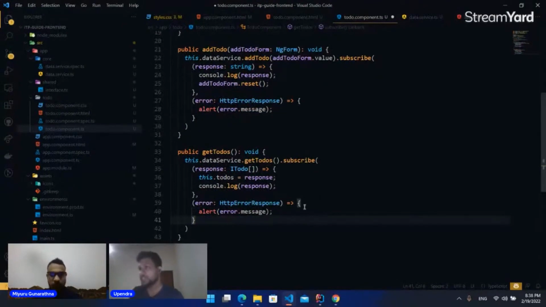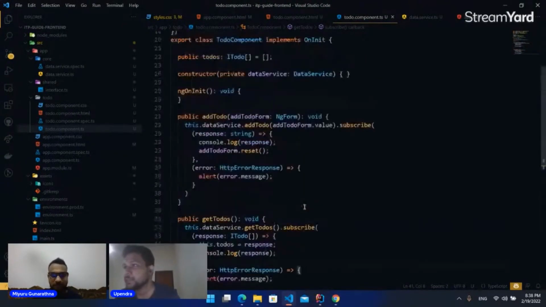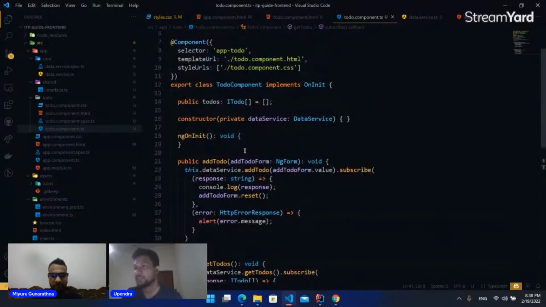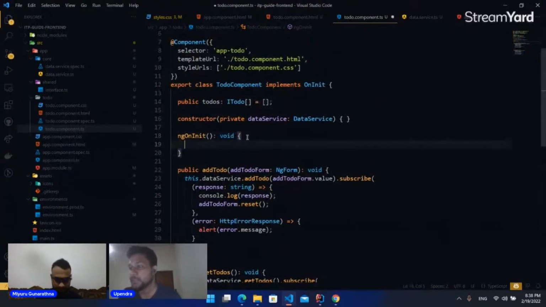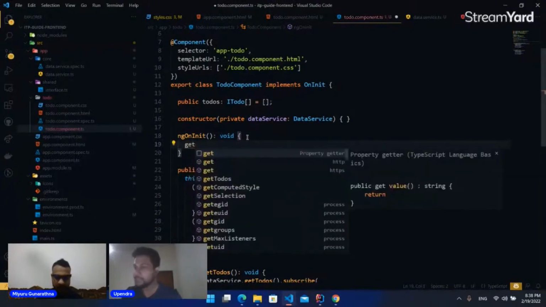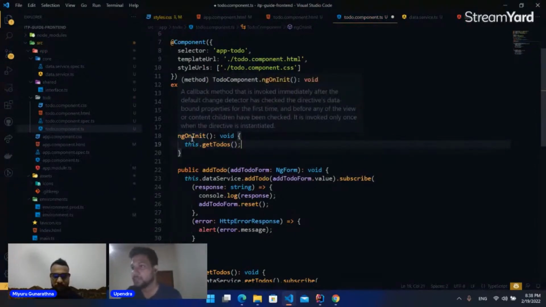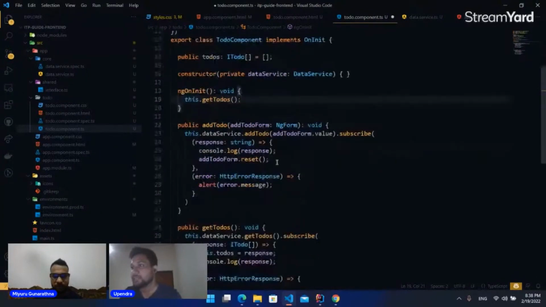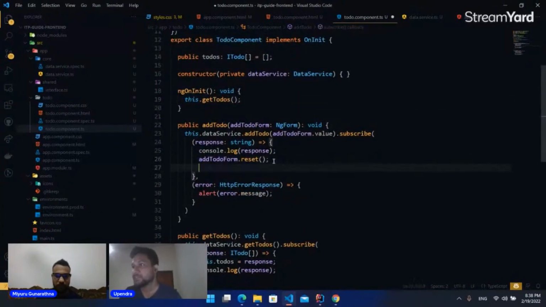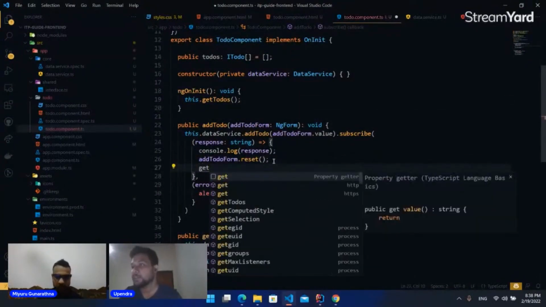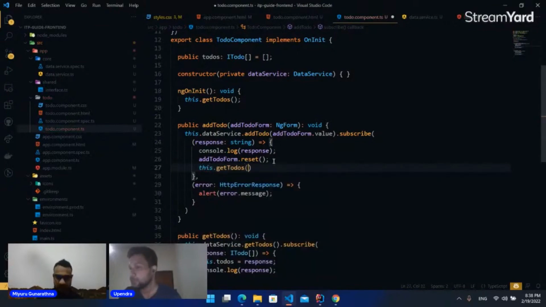Actually, other than that, once we have created the getTodos method, there is something we need to do first. We need to put it inside the ngOnInit. The reason for that is whenever we start an application, we need to make sure we are getting those data and representing those things in the browser. There is something else actually. We need to call this method inside the addTodo method also.